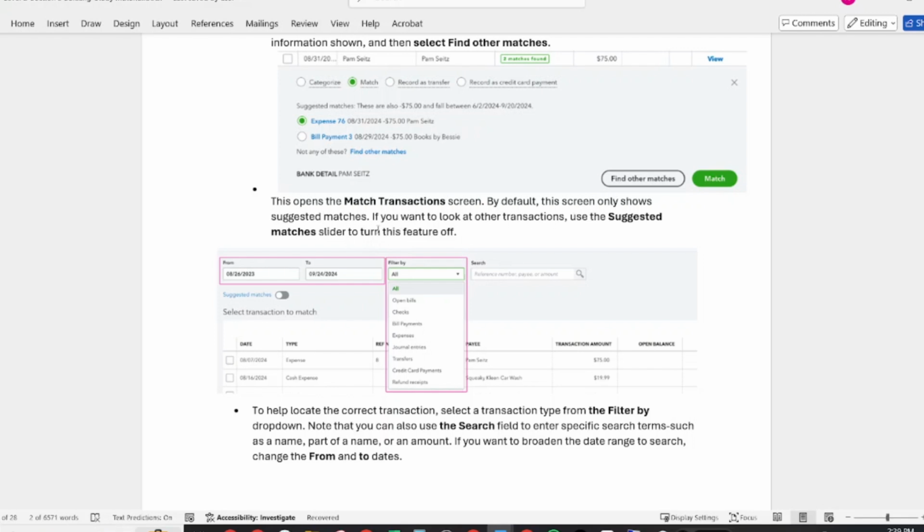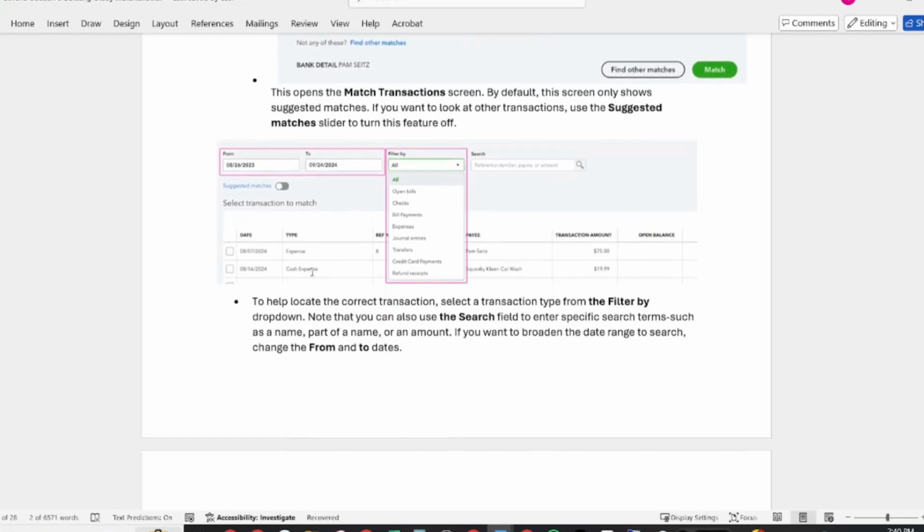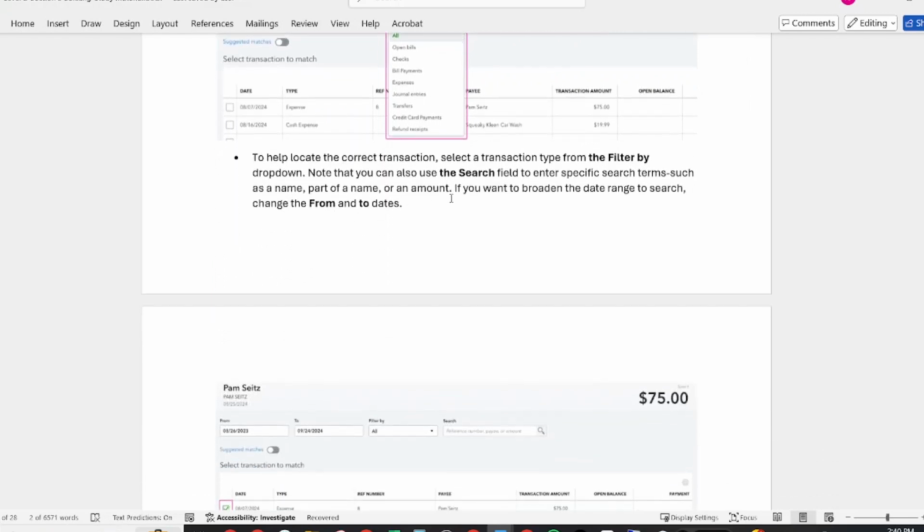Here you may see suggested matches; you can turn off this suggestion. To help locate the correct information, select the transaction type from the filter by drop down, and now you can use the search field to enter specific search terms, such as a name, part of a name, and a date range from the date.